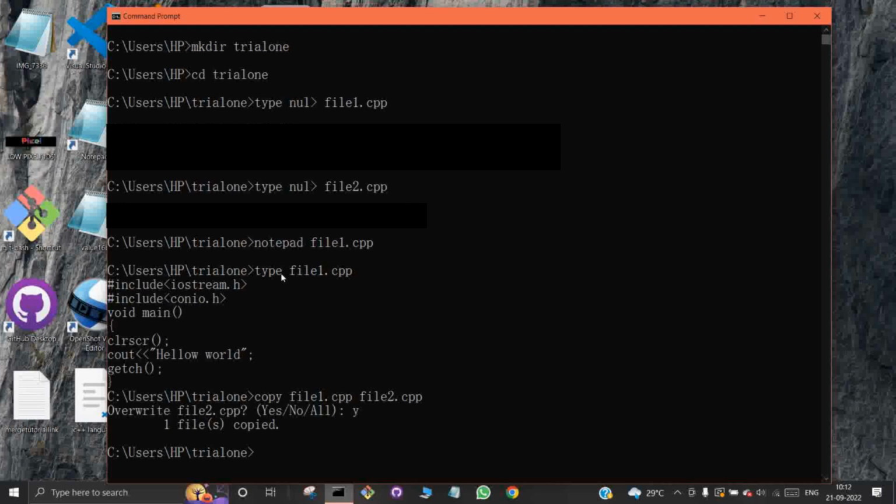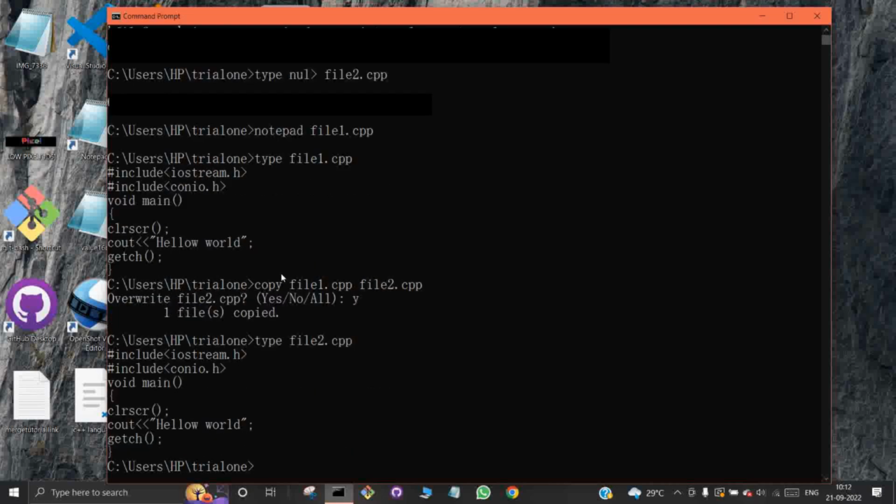Now if you want to see if the content of file 1 is copied to file 2 or not, you can type file2.cpp. Now you can see what I had written in file 1, all that content has been copied to file2.cpp. So this is the use of the copy command.